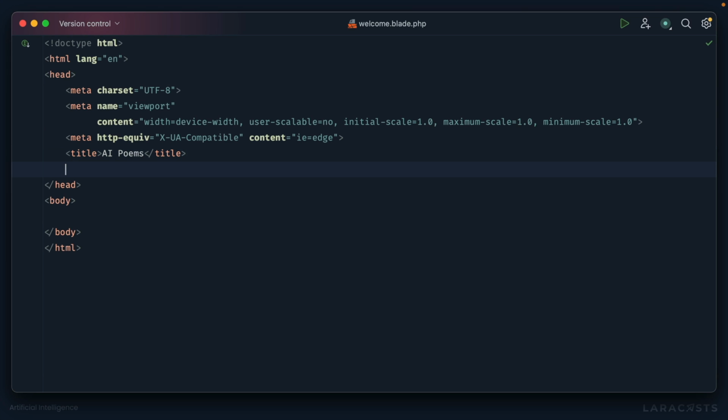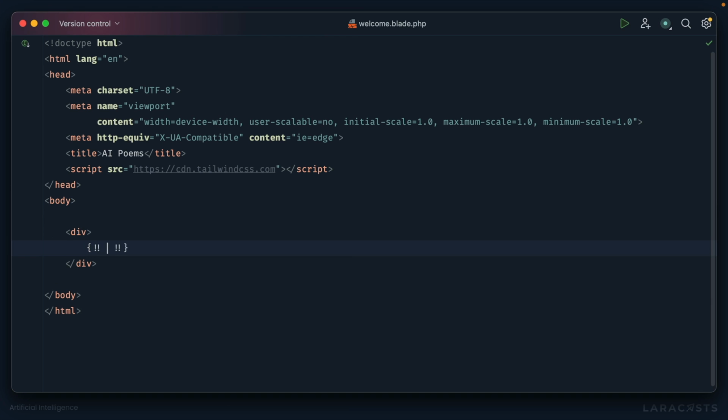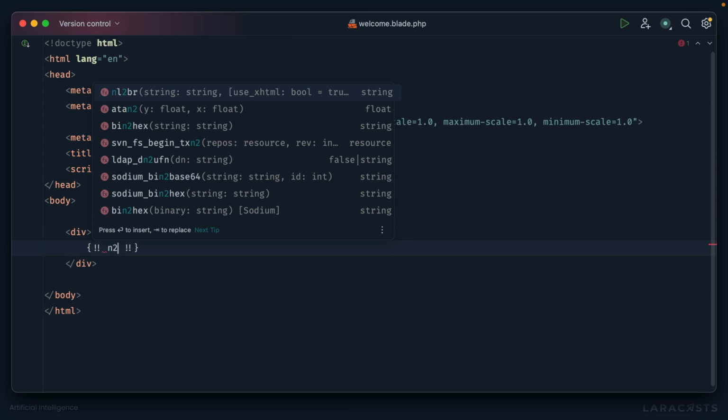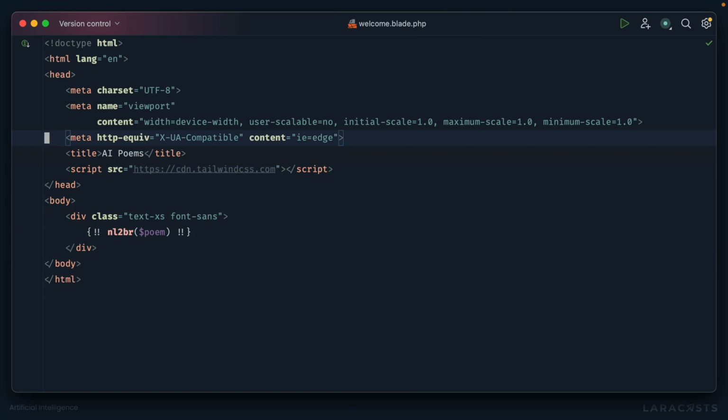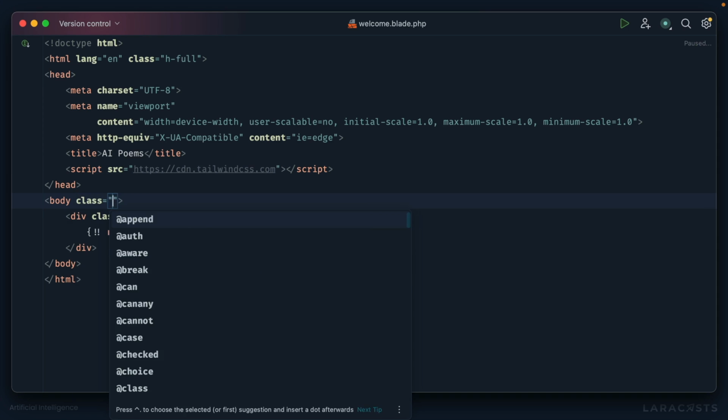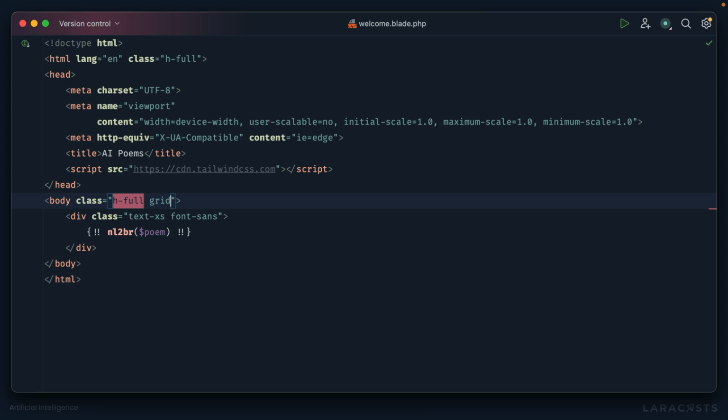AI poems. For some quick formatting, I will pull in Tailwind, and then we'll have a div here. What I'm going to do is use that PHP nl2br function, so that it will maintain any line breaks or formatting like that. Finally, let's make the text extra small, maybe font sans serif, and I want it centered on the page. A quick little hack is on the HTML class, set height to full. Do the same thing for body, and then you can do a display of grid on the body tag, and then use place items center. Finally, a little padding all around, and I think we're ready to check this out.